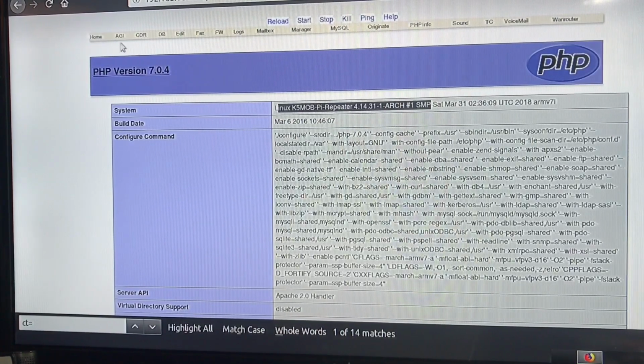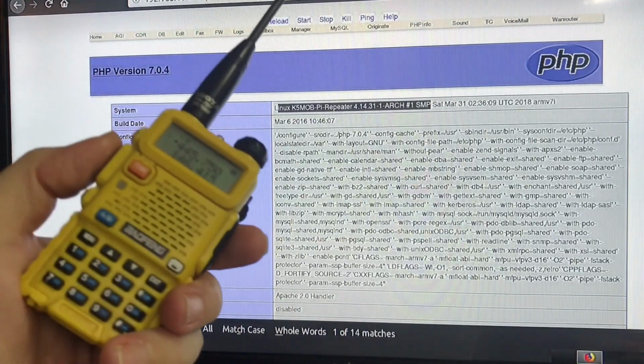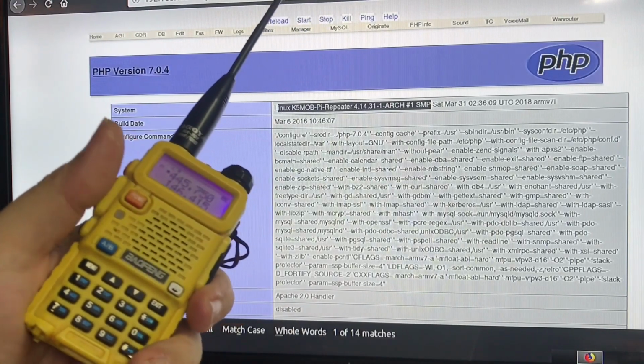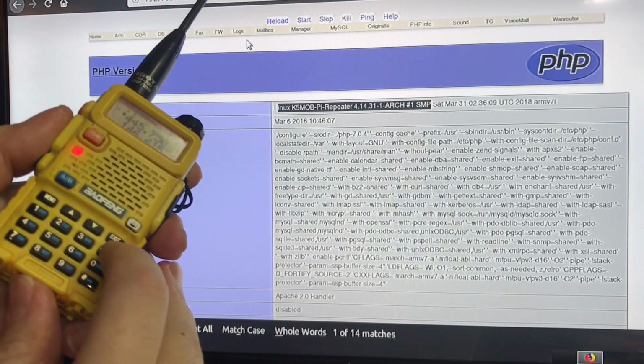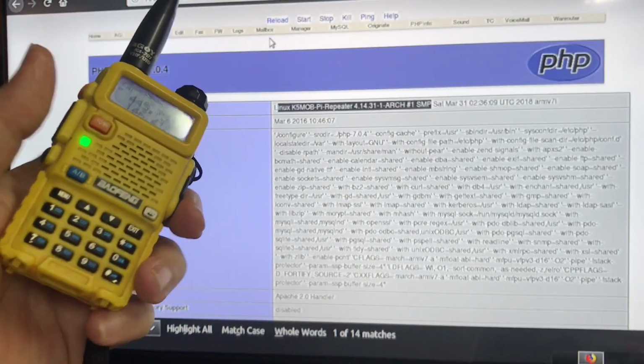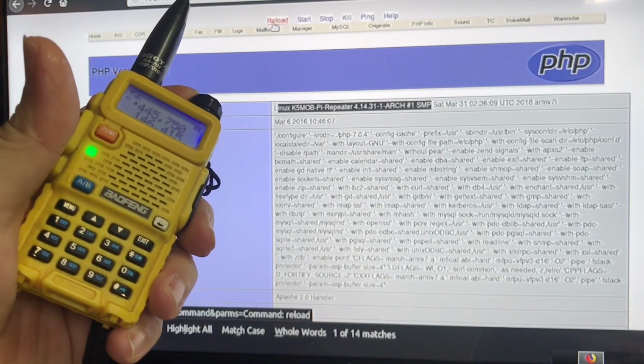But what I'm going to show you is, I can actually do it from this screen. So I'm going to key my node. You're going to hear the standard unlinked tone, and then we're going to do *81 and tell it to announce the time.